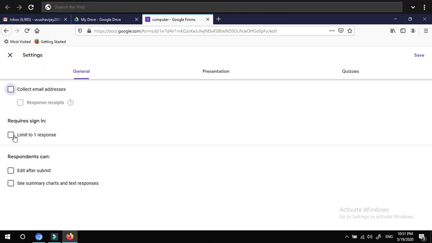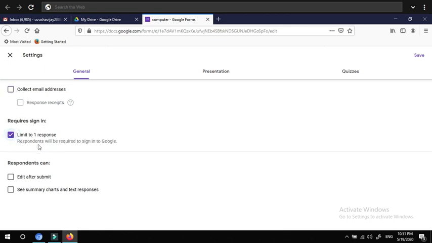Then Requires sign in, Limit to 1 response. It means that the students can attend the test one time only. That is, the form which you have sent can be attended only one time. Once they press the submit button, they will get a score. They cannot attend the exam again.